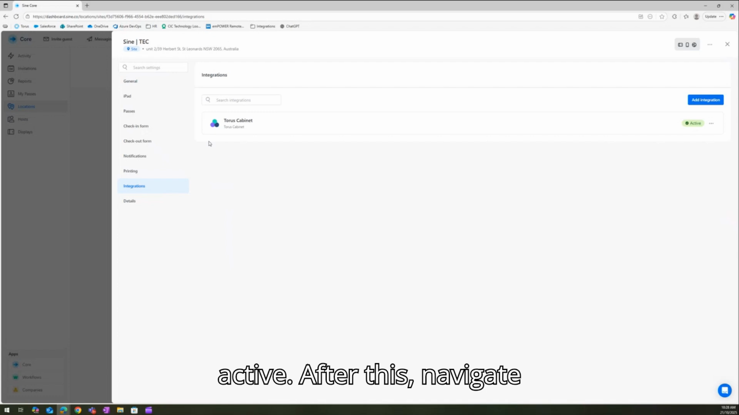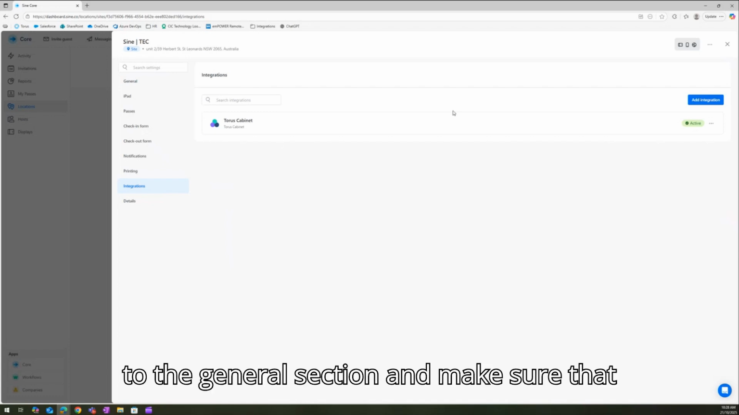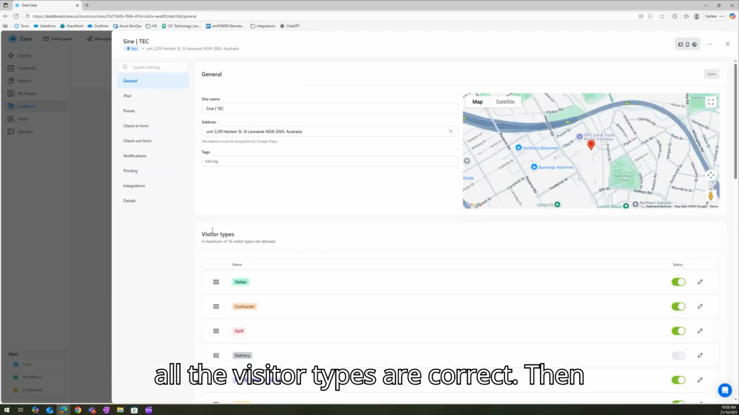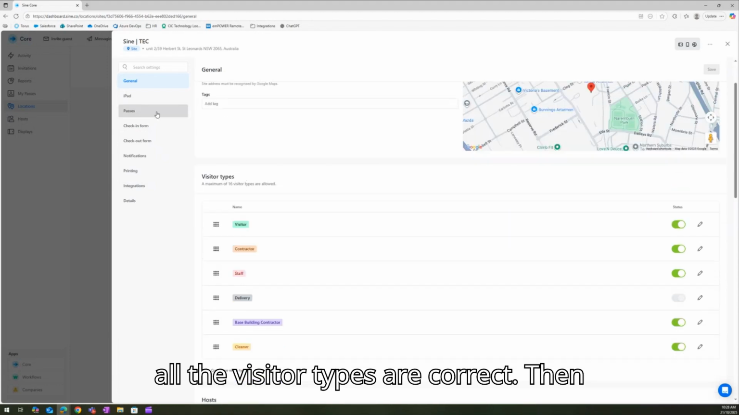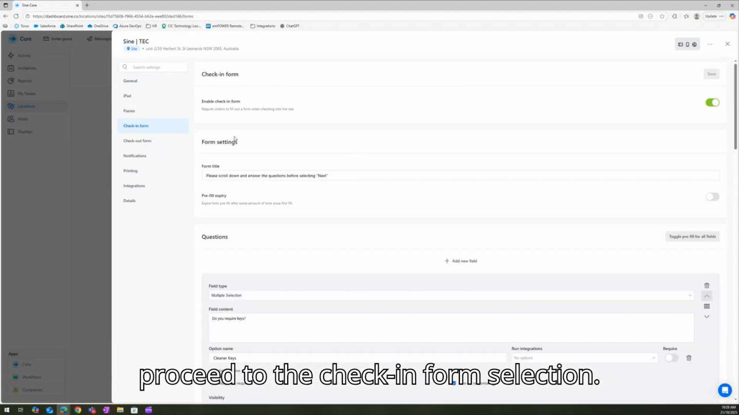and active. After this, navigate to the General section and make sure that all the visitor types are correct. Then proceed to the check-in form selection.